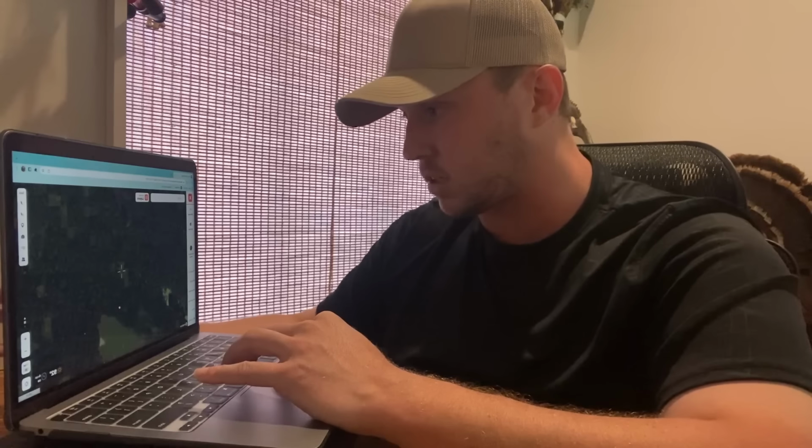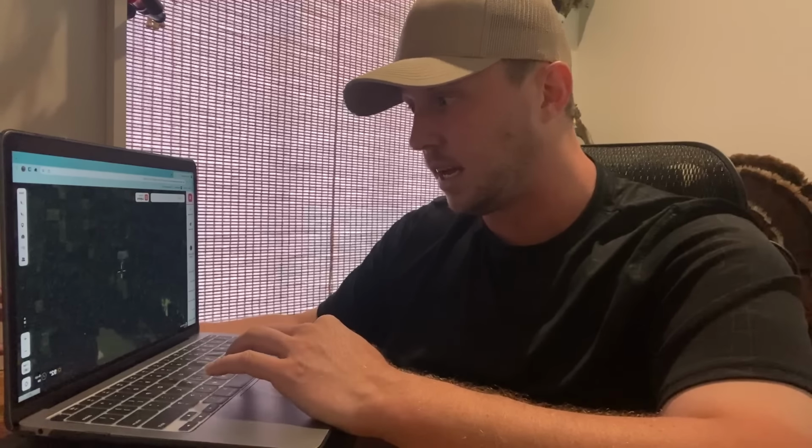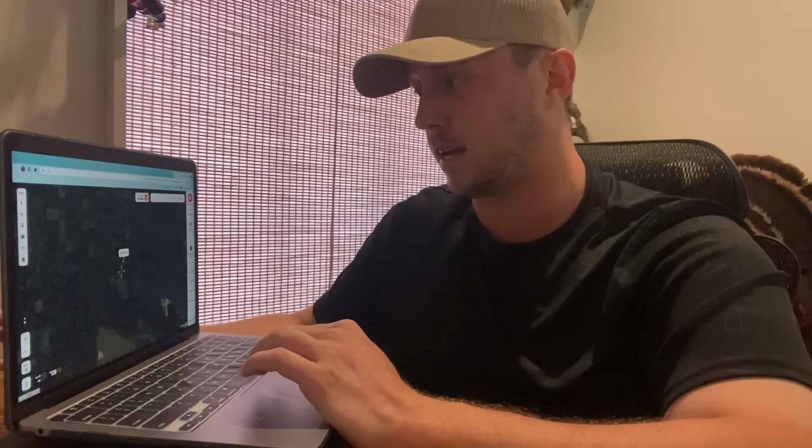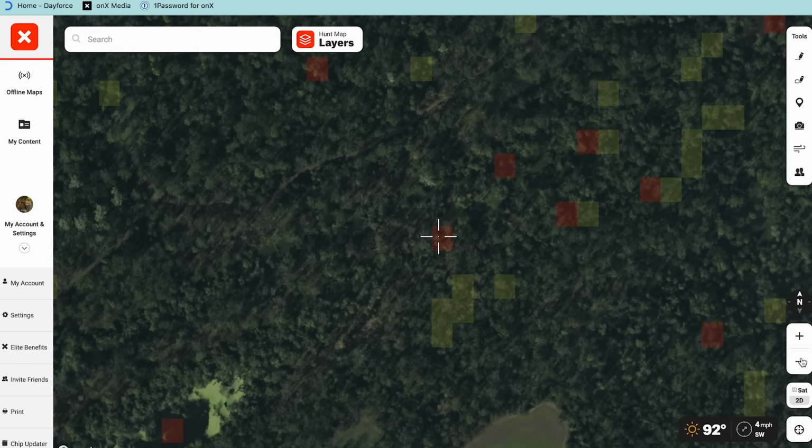This is a property that I've actually hunted before, and I can vouch for the fact that there is, again, this dark... the red squares are going to be signifying where red oaks are. I can vouch for the fact that there is a water oak tree right here, and it does hold and drop acorns. I know that because I've hunted here before. I actually filmed Brad Ferris shoot a really nice buck right here. And again, that's just a testament of how quickly these layers can help you get in the game, and it also shows how accurate they are.